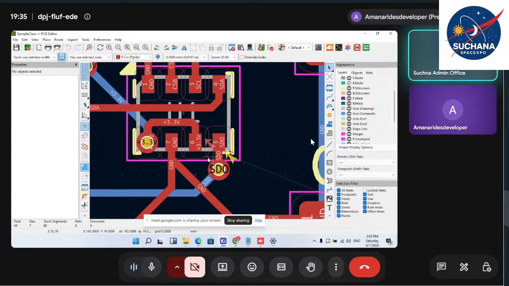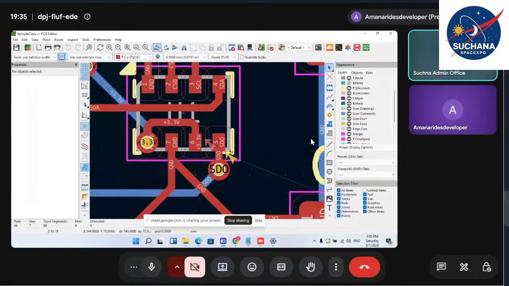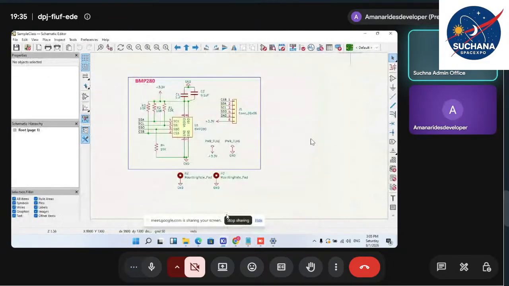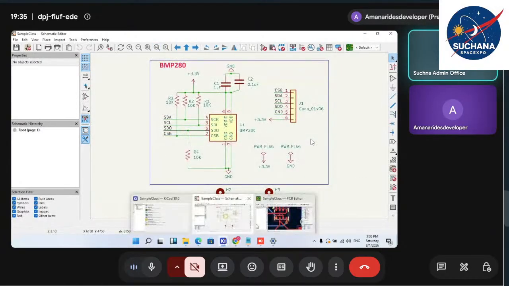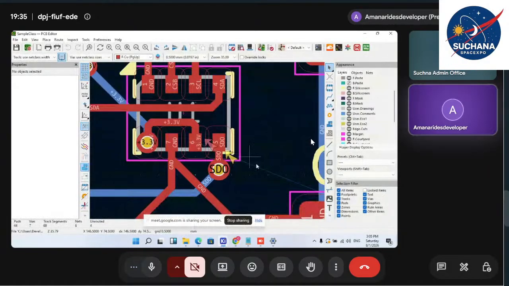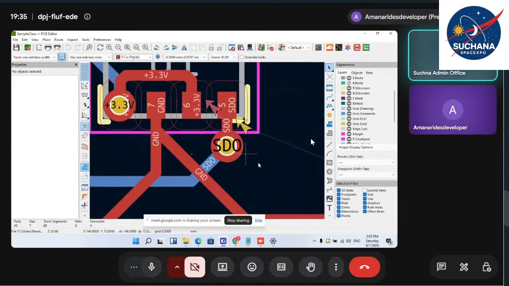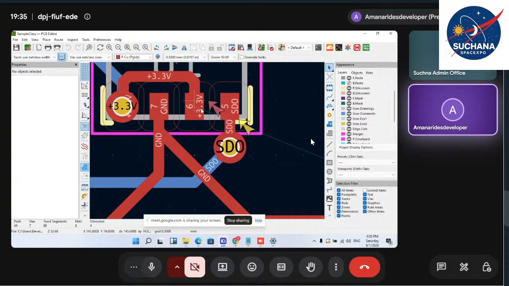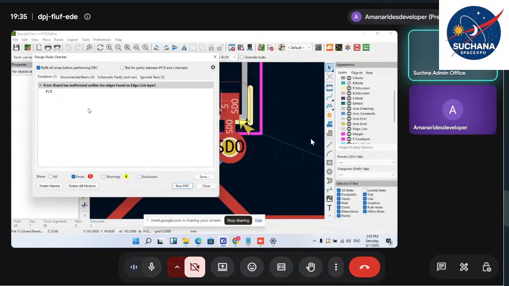Okay, fine. So can you just show me the DRC output again? No outline found. Okay. No, from the circuit diagram, it's fine. In the layout only, it is showing the DRC. Show me the DRC output once. Okay, sir. Board has malformed outline.